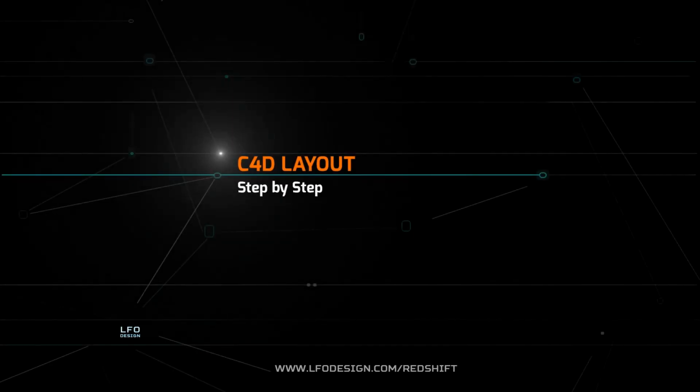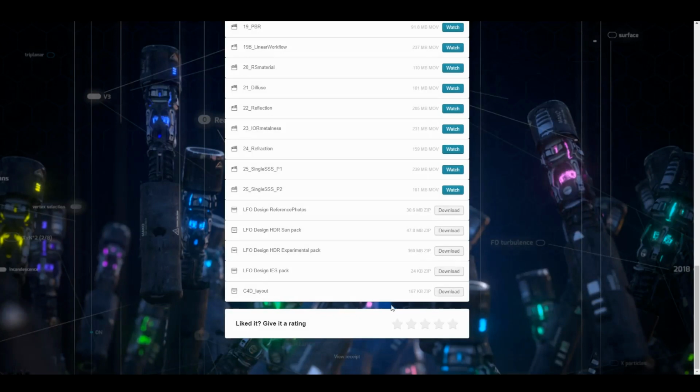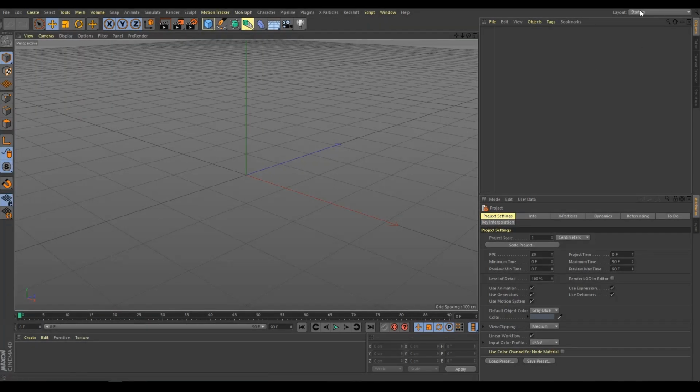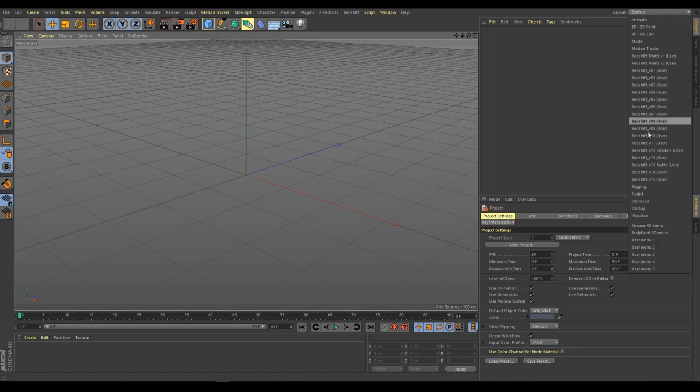In this chapter, I will show you how to install layouts. As a first step, you have to download the C4D layout pack. You can use the same layouts as I am using in the course chapters.